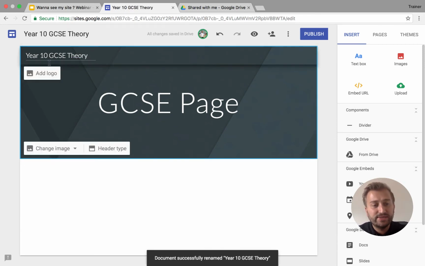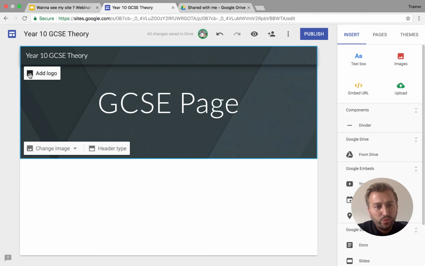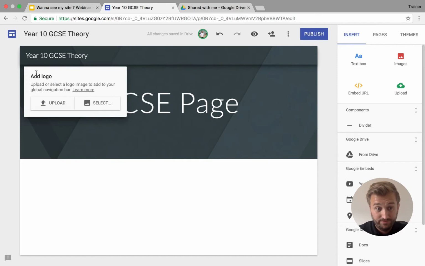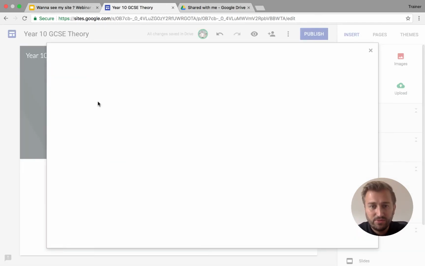Now what I can do is I can add a logo. And what it means is, as you can see up here, these sort of logos, when people open it on their computers, they'll have a little logo. So you might want to put your school logo in there, for example. Let's see if I've got anything that I can put in.